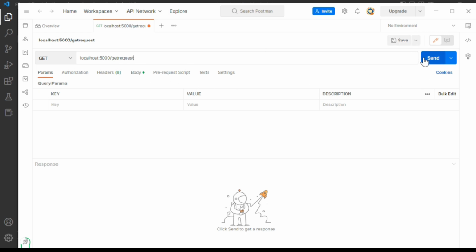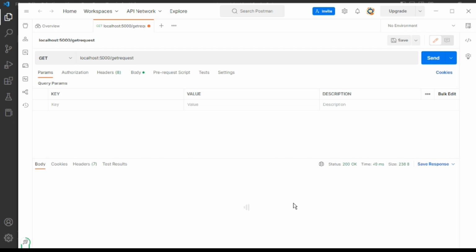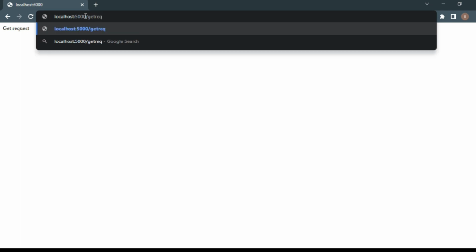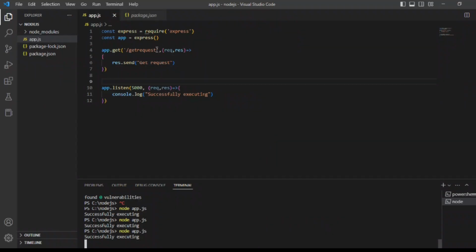Is this correct? Yeah. Let's send the request now. See, the output has come here, and you can also check in the browser, the get request output. We can also pass more than one parameter. If you pass like this, you have to write the full parameters in the address bar.